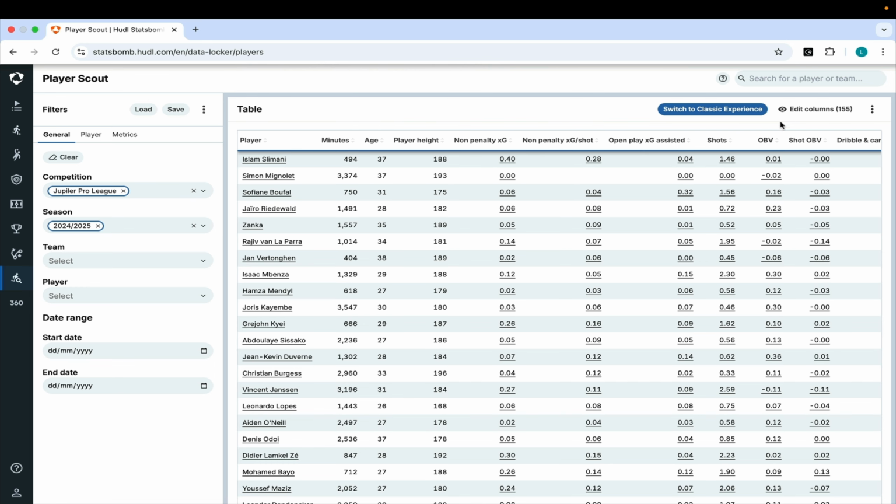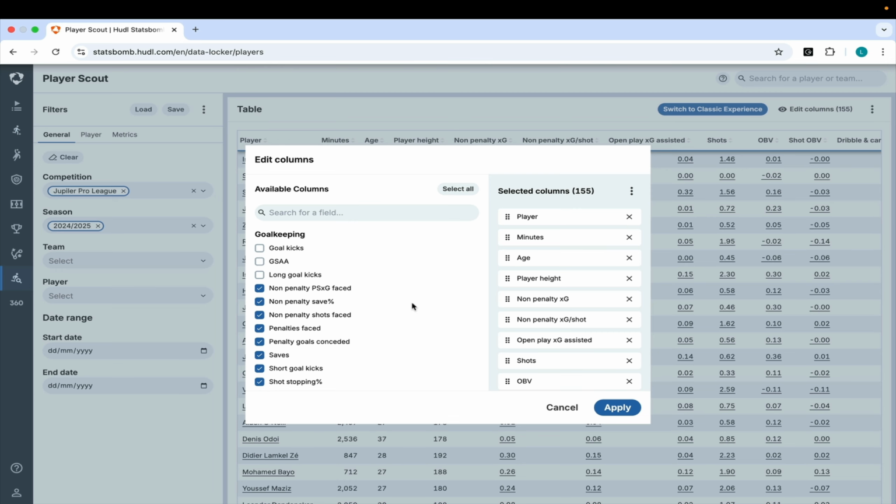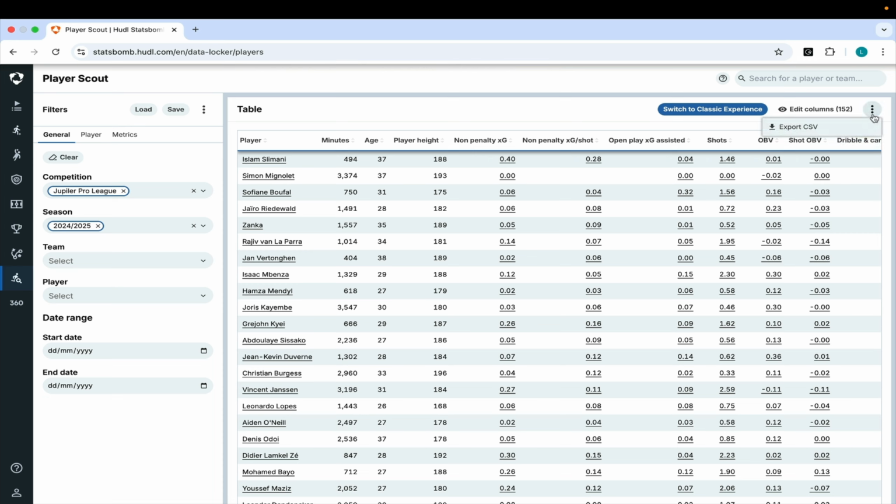You can edit the columns shown by clicking this button and adding and removing columns as needed, and clicking Apply to save your changes. You can click the 3 dots to export this data as a CSV.